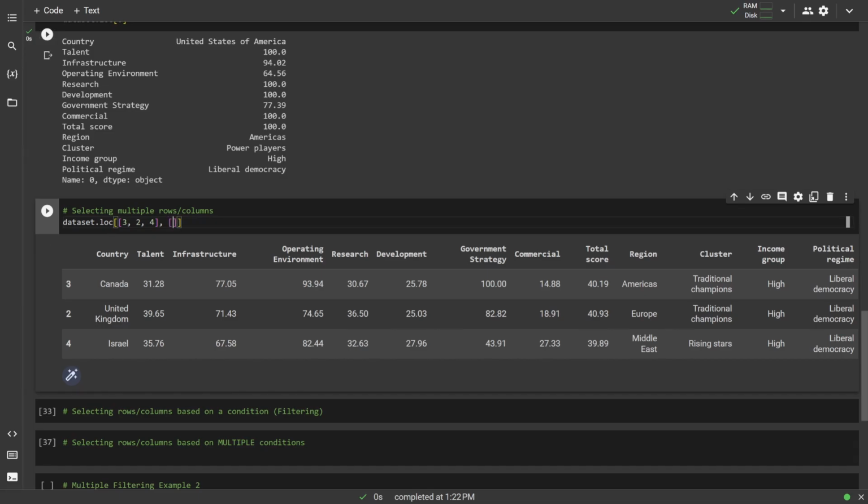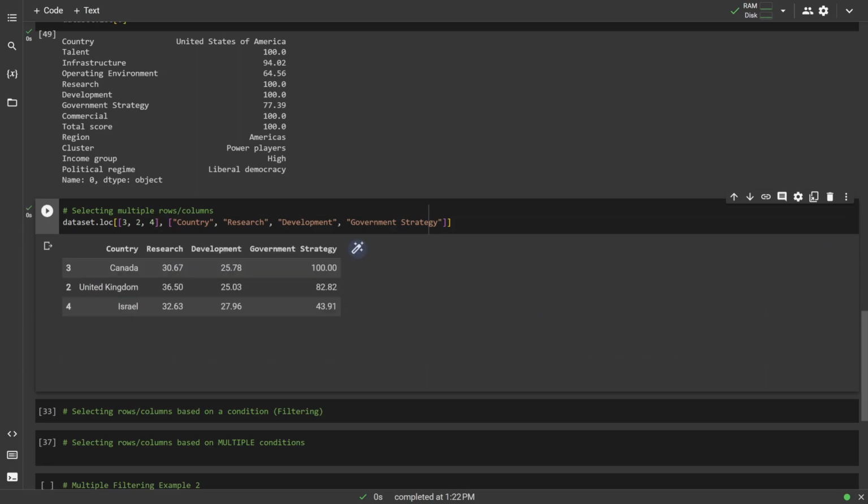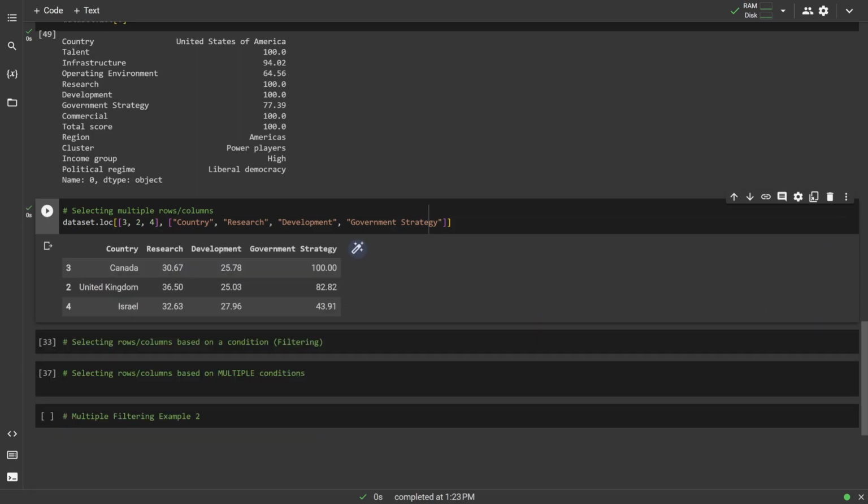So to do that, let's make another list here, which we'll denote by square brackets. And then we're going to pass in a few strings for our column names. We're going to say country as one. We'll say research for this one, development, and then we'll type in government strategy. And so then, if we run this and print this whole thing out, it's going to print off the rows that are equal to, actually I'll change this to 2, 3, and 4 real quick. And run it. It'll print off the rows that are equal to 2, 3, and 4, and then it's going to print out the columns that are equal to country, research, development, and government strategy.